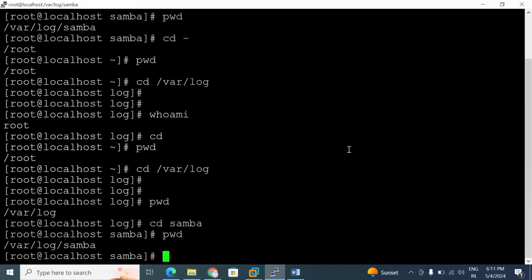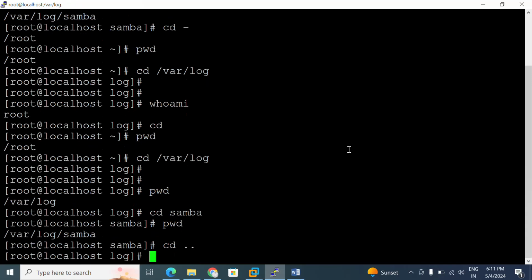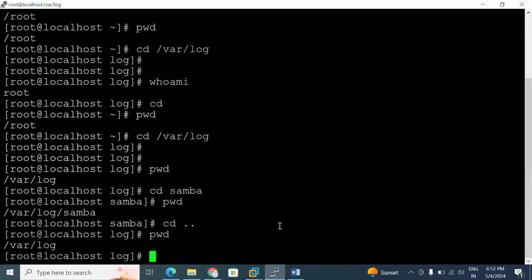Now I want to go one directory back. cd space dot dot. What will it do? It goes one directory back from the current working directory. So currently we are in /var/log/samba. So this command, cd space dot dot, goes one directory back from the current directory. Earlier we were in /var/log/samba and after executing cd space dot dot, it moves to the /var/log directory. Got it, right?